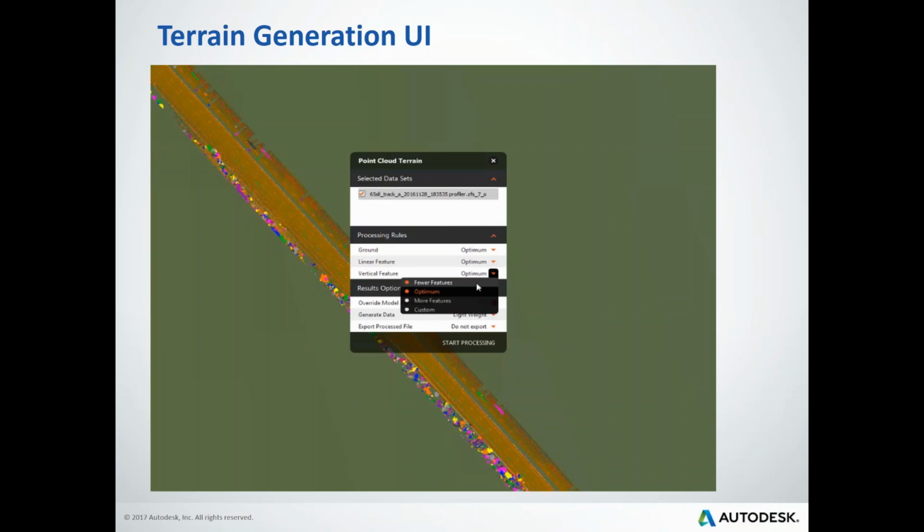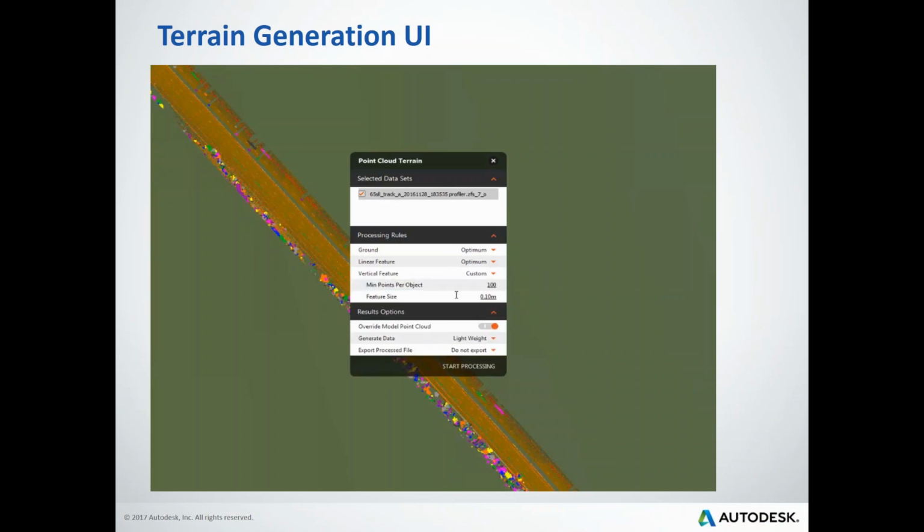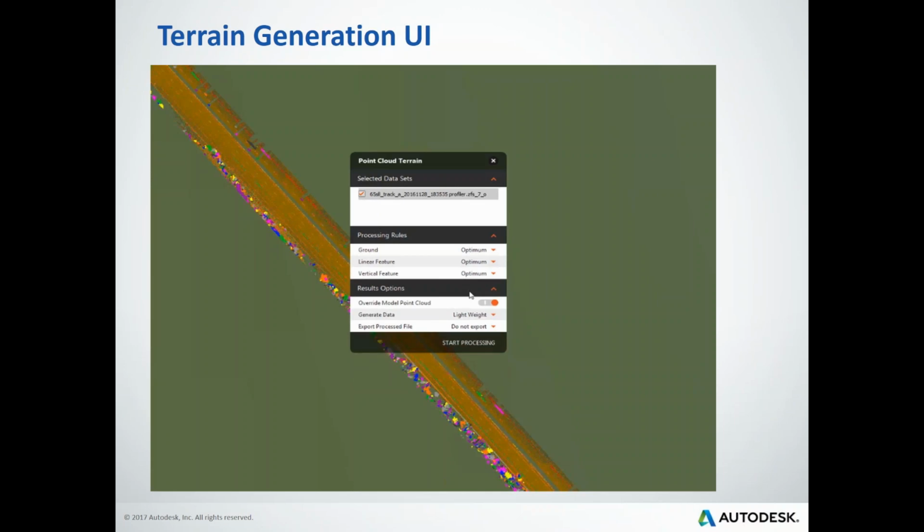The same thing goes for the vertical features, the Xtopo or city assets. You can use fewer features. For example, if there are a lot of joint trees, you might end up with more features. You can choose to say I want only a few of them, and things like that. Or again, you can control it. But most of the time, the optimum does the job for you. It gives you phenomenal results, as we will be seeing in a second.